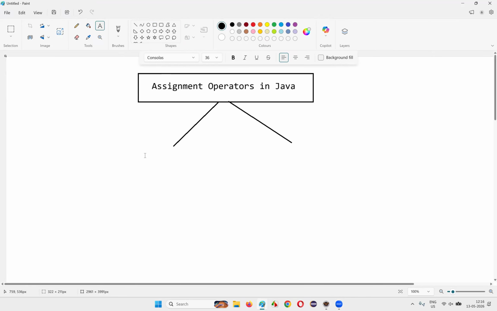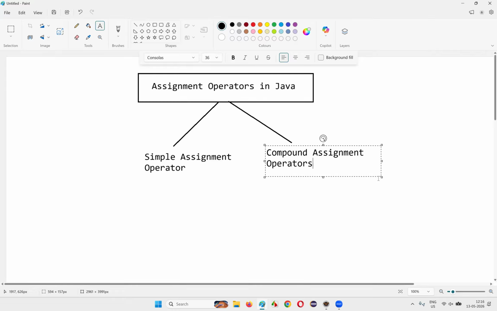Okay, let me write down here. First one is simple assignment operator. The next one is compound assignment operators. So what is the simple assignment operator? The single equal to operator is nothing but the simple assignment operator.